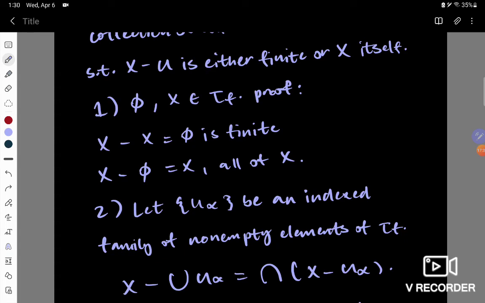And this latter set on the right-hand side is finite, because you're taking an intersection across sets that are finite by definition of this X minus U property, where U sub alpha is in tau sub f. You have to have this side finite. So if this intersection is finite, then this is finite as well. So that is the first part where we show that this complement of the unions of U sub alpha in this family is itself contained in the topology.